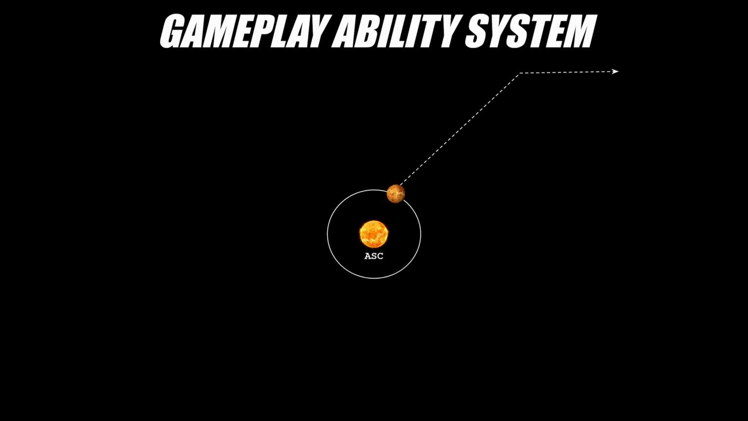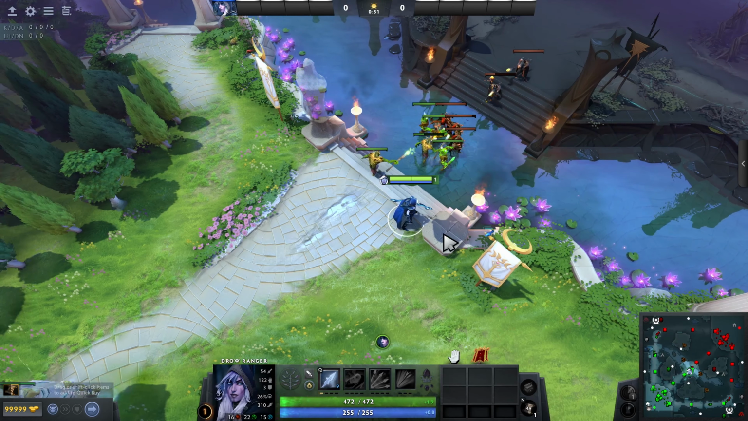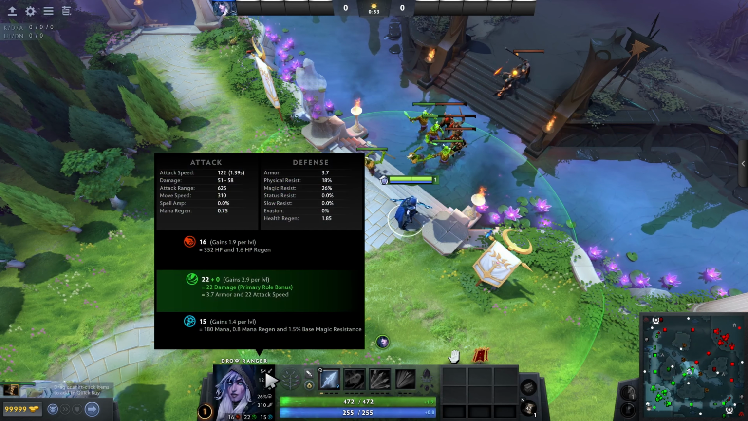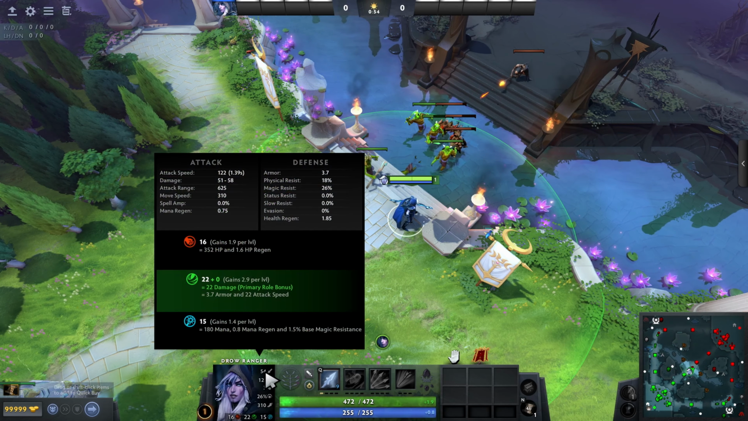The first planet in the solar system is the attribute set. ASC manages the granting of attribute sets and the modification of attributes. Attribute sets are actually classes in Unreal Engine, and generally by game design, attribute sets are used to compartmentalize attributes into different categories. For example, the base attributes and the core attributes in Dota. The hero characters can have core attributes like strength, agility, intelligence, whereas the minions or creeps only have base attributes, that is health, mana, and stamina.